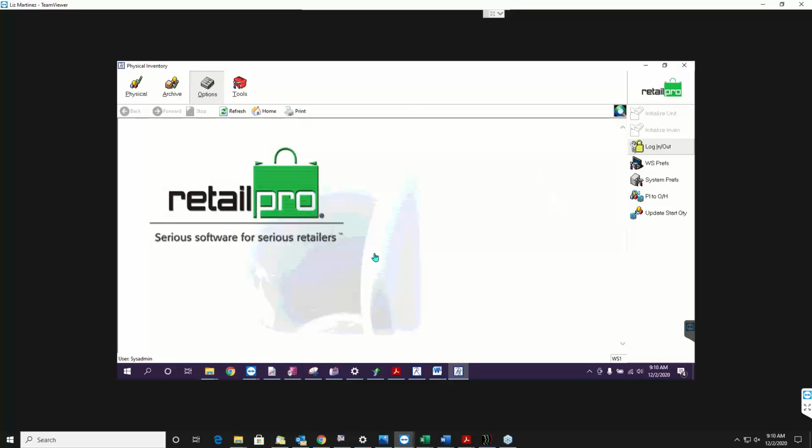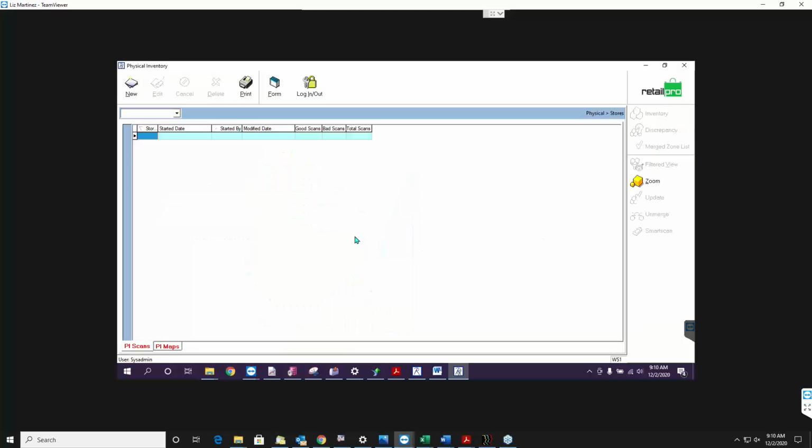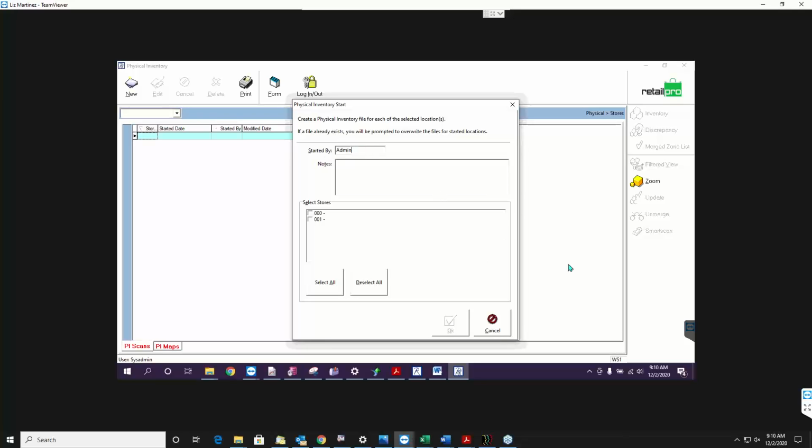All right, so we are still in our RPRO PI. I'm going to come over here to physical. And you see I have my stores and my zones. We're going to start at my store level. So we always have to start at the store level. We build the store level PI. This is where we get a chance to take our snapshot of our inventory. I'm going to hit new, started by our admin. We can leave that as is.